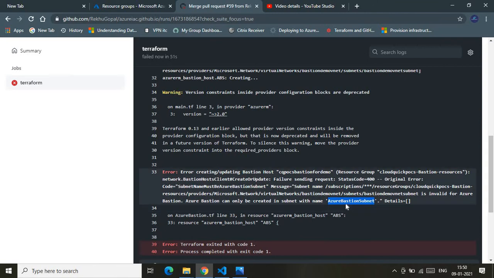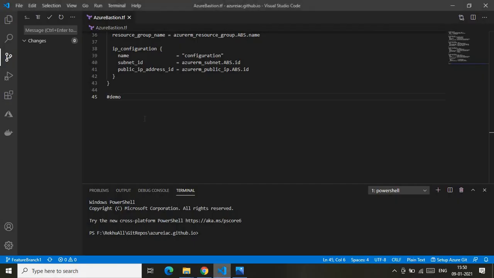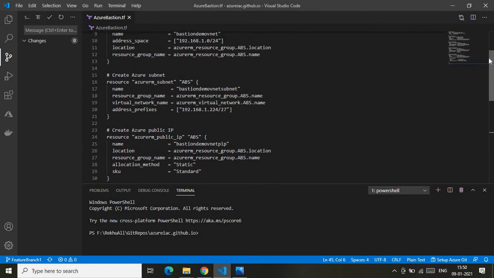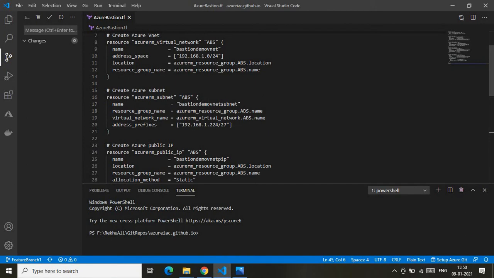Let me make that change and come back again to the same flow. I will go here. What it's saying is that I need a subnet with a keyword name, not a customized name. This is the reserved keyword in Azure: AzureBastionSubnet is the name assigned to the Azure Bastion subnet. So that's what the error says. Let me commit this and reiterate the same steps.